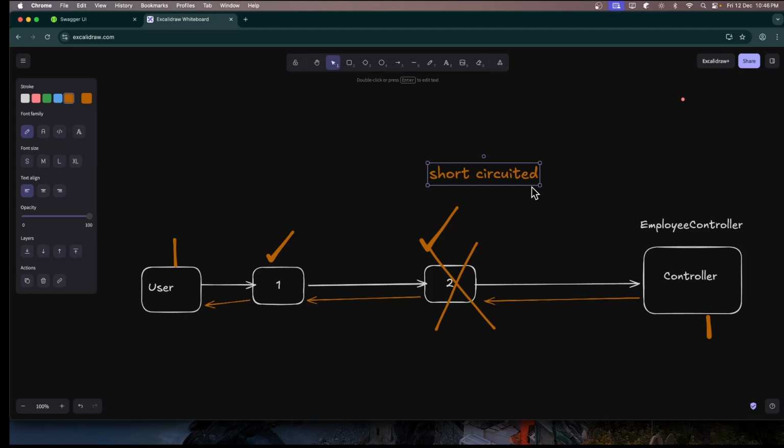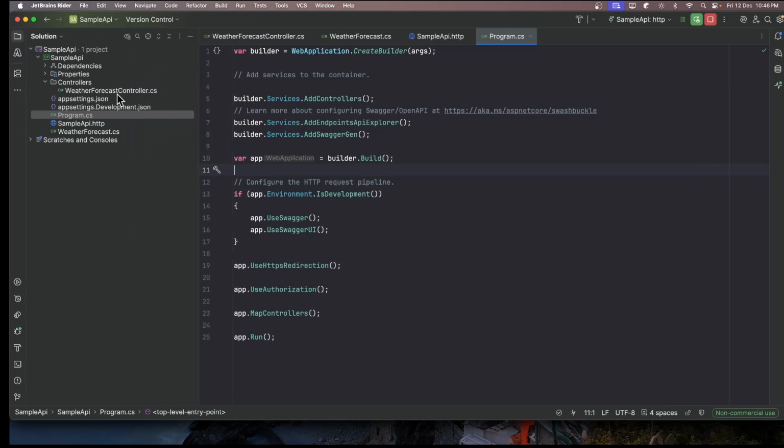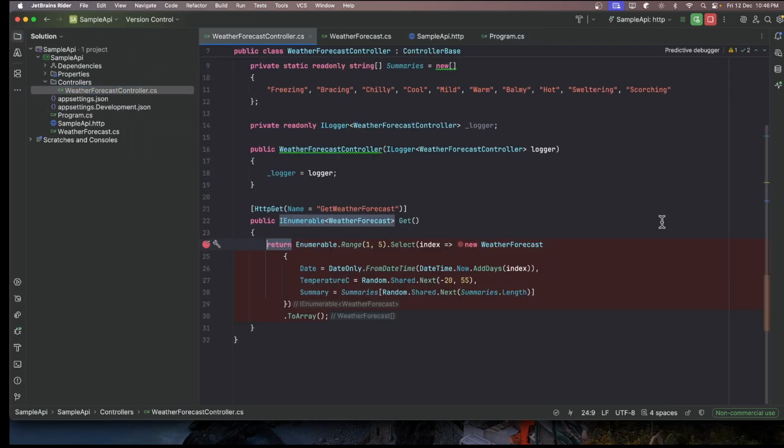But let's jump to our source code to understand this in detail. I'm using a basic .NET Core Web API project. It is based on .NET 8. As of now, I don't have any controller apart from a weather forecast controller, and this weather forecast controller only consists of a single endpoint, that is Get.